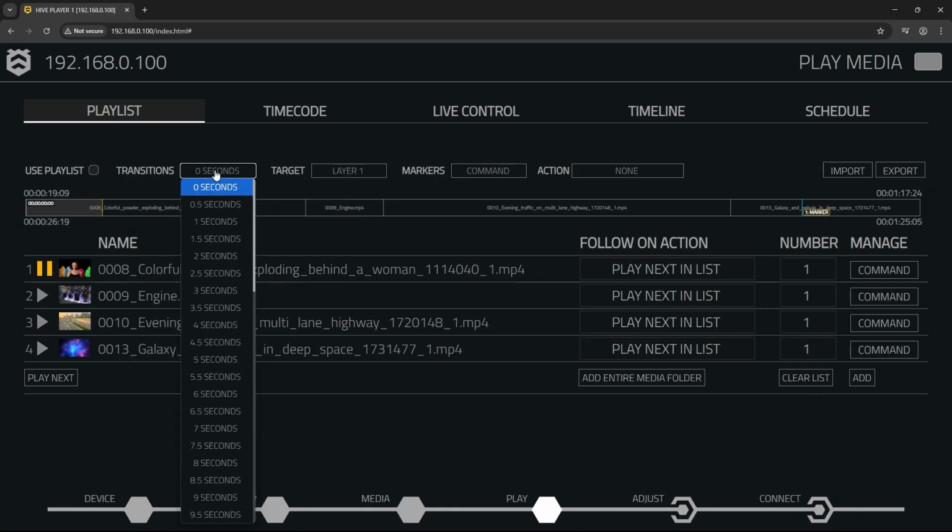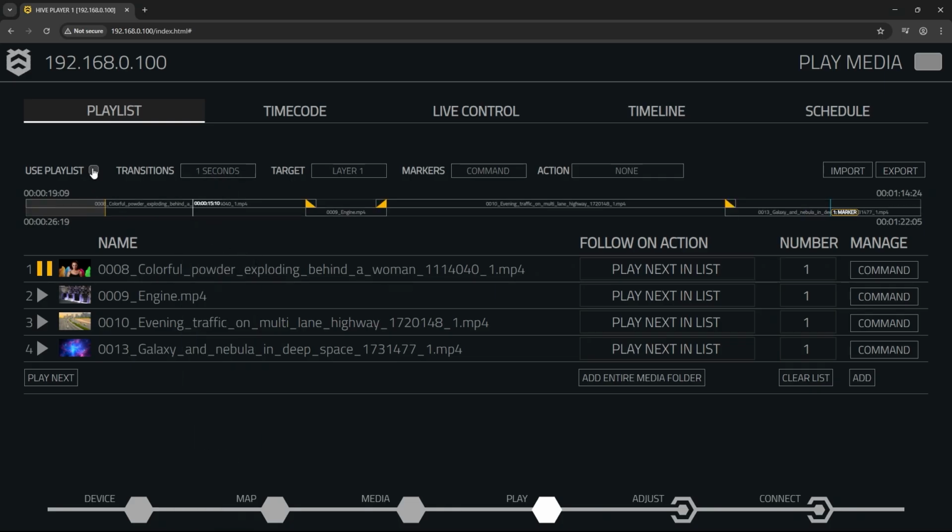If I want to, I can add a crossfade. Here I will add a 1 second crossfade. And now it will crossfade from one look to the other in the playlist, nice and smoothly. This is a very quick and very easy way of creating a show. Or, for example, if you wanted to create a slideshow, you could add an entire media folder and just have all your files in one custom folder.